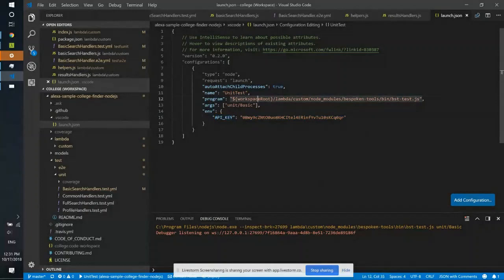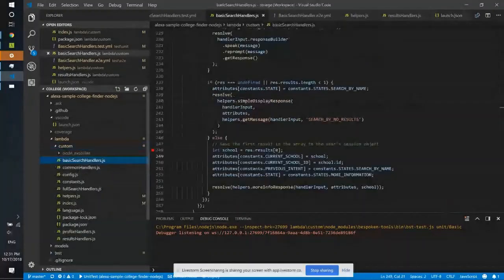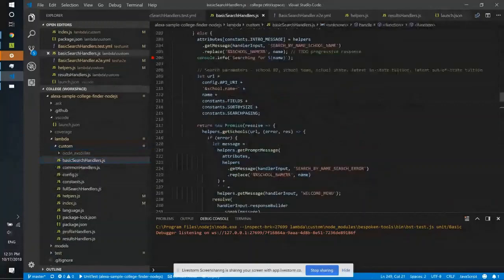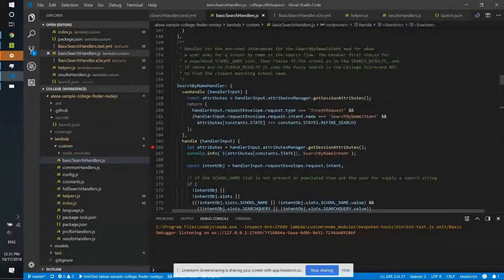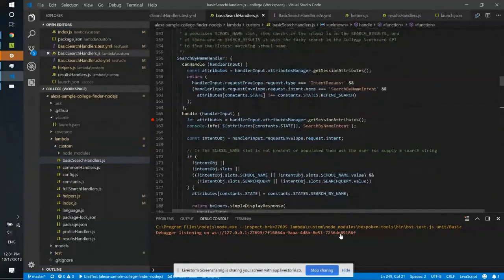And so with that, we now have the ability to run tests within the VS Code environment and actually debug them. So if I go into our Lambda custom directory, I can set a breakpoint, and I'm going to set a first breakpoint here on my code.